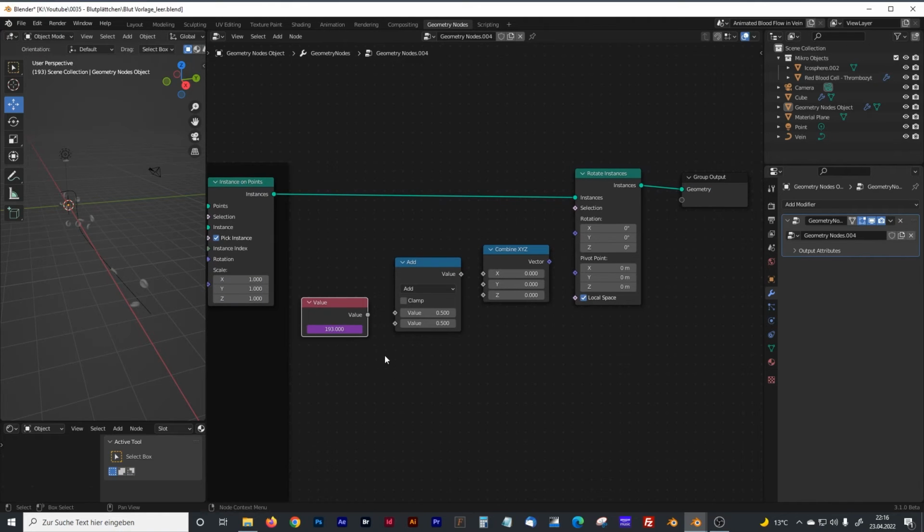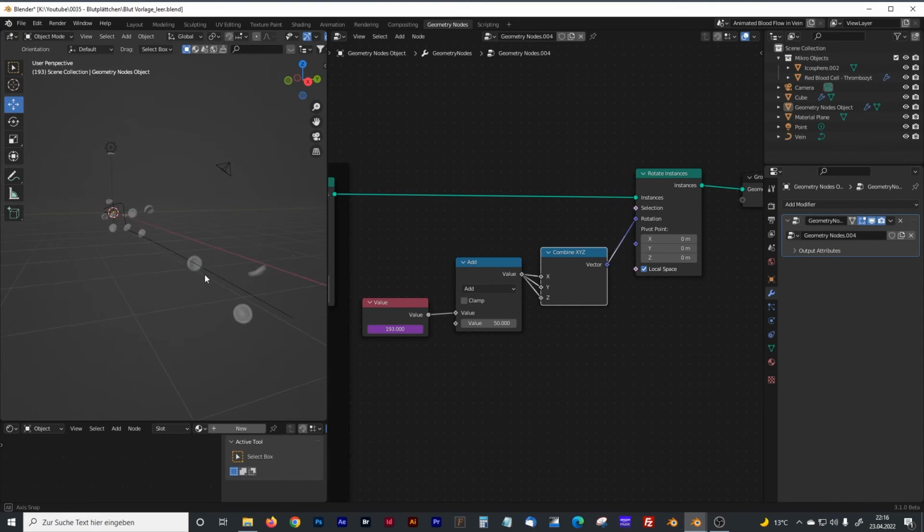Let's stop the animation, and now connect that one with the add node. With that value here we will control the speed of our rotation. We'll start with 50 and connect that with every channel of our combined XYZ node, and that will go into our rotation channel. And when we now start the animation, they all should rotate. Yes, that's of course too fast. Let's increase that value. Maybe we go with 500. That's still too fast. Maybe 1000.